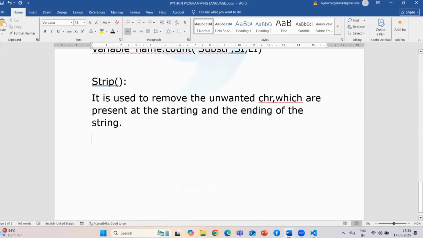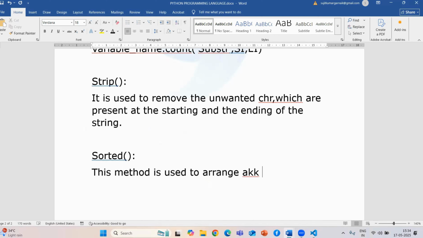So sorted is nothing but a method used to arrange the characters in ascending order by default. If you want any other order, such as descending, then one keyword, reverse, needs to be given. Okay, how is it going to happen? The sorted method is used to arrange all the characters in ascending order. Default means this is the default value.